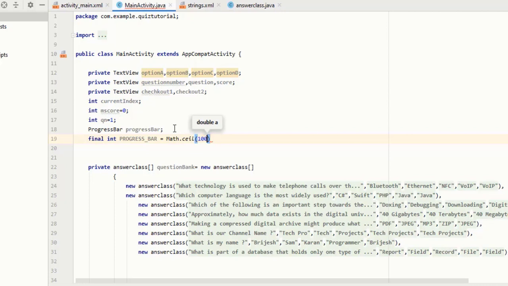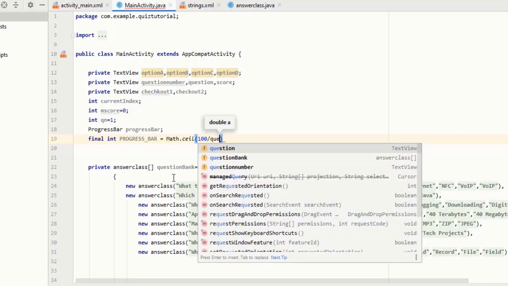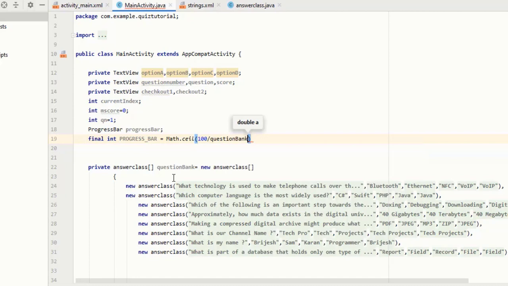Then I have to divide by how many questions are inside our quiz app. I have 8 questions, so I can simply type 8. But the best way, like if you have 20 questions or 50 questions, is to always pass the array length. So what is our array name? Our array name is questionBank. So I simply pass here questionBank.length, and you can see it working fine.